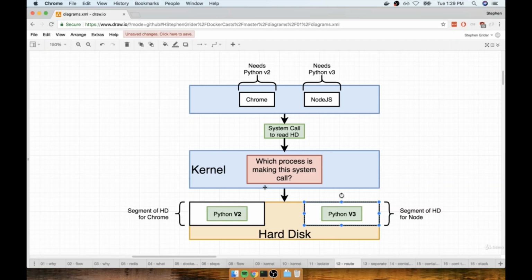And so by making use of this namespacing or segmenting feature, we have the ability to make sure that Chrome and Node.js are able to work on the same machine. Now, again, in reality, neither of these actually need an installation of Python. This is just a quick example.